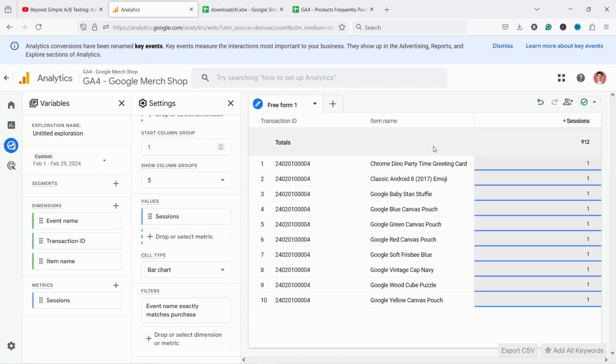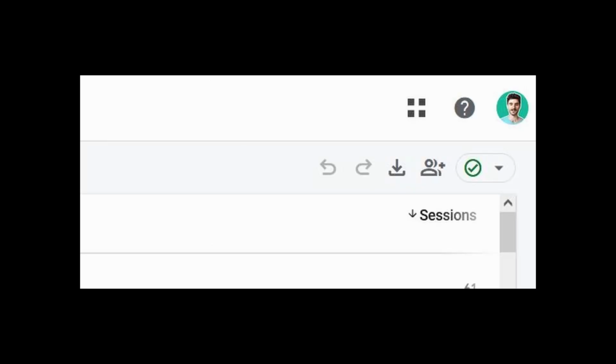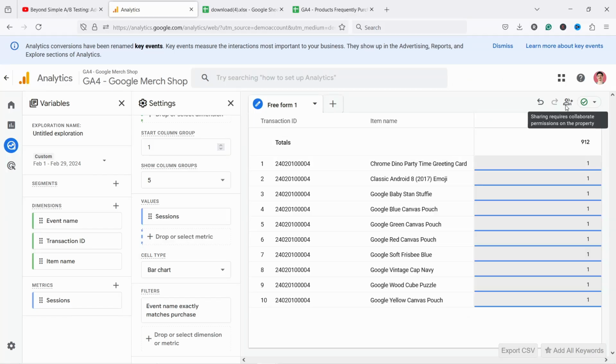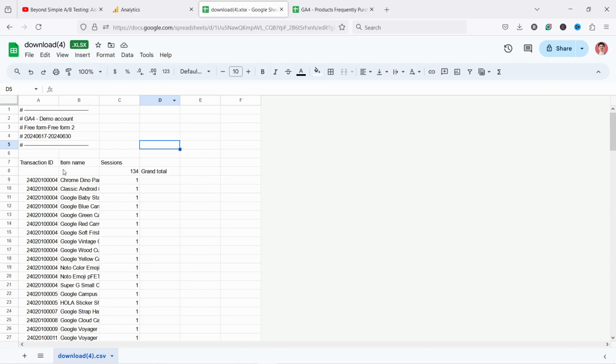So let's go back here, and if you have the rights, you can now export this data. So here at the top, you have a download button. If you click on it, you can export it as a CSV, or you can just export it directly into Google Sheets. Up to you which one you prefer. But once you download it, it looks something like this.